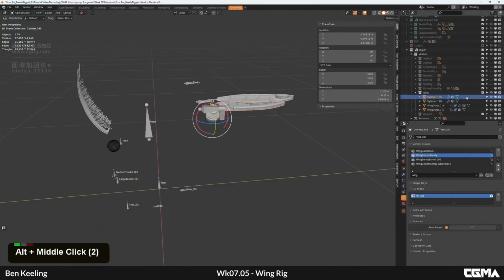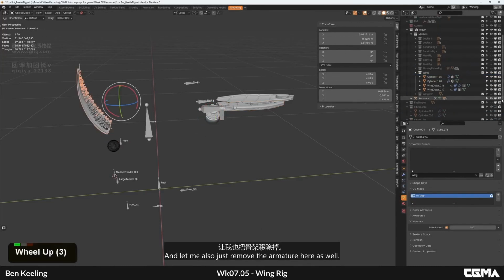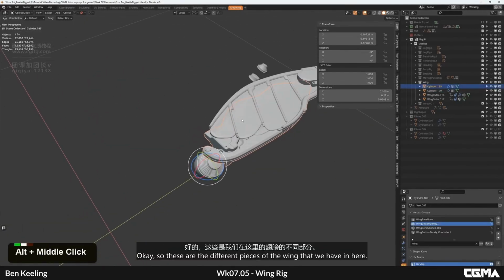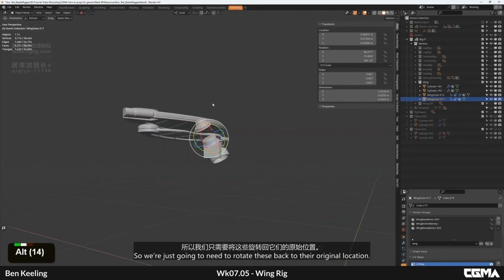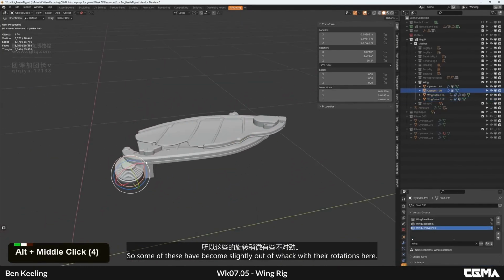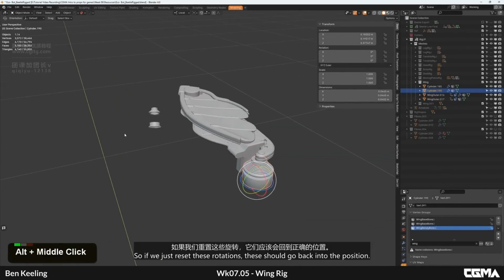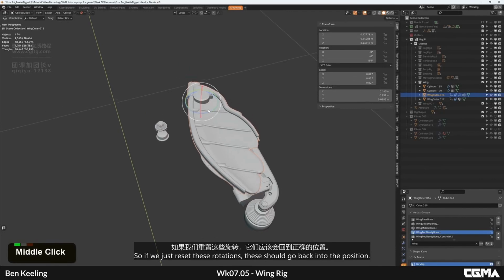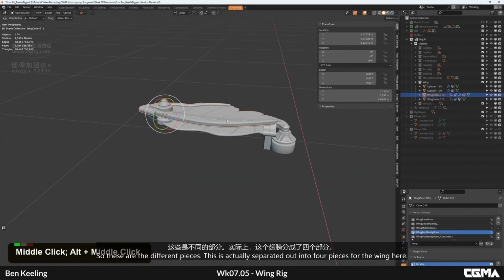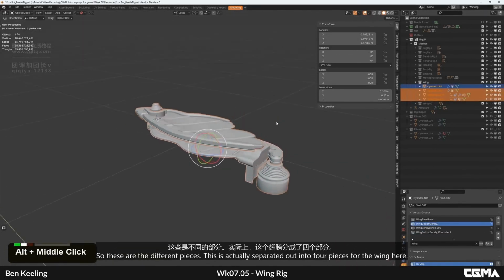We'll turn everything else off, and let me also just remove the armature here as well. Okay, so these are the different pieces of the wing that we have in here. So we're just going to need to rotate these back to their original location. So some of these have become slightly out of whack with their rotations here. So if we just reset these rotations, these should go back into the position. This one lines up here, so we'll just snap that back. So these are the different pieces. This is actually separated out into 4 pieces for the wing here.